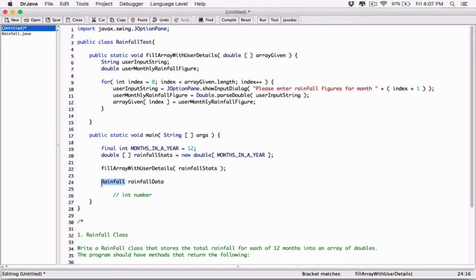But if it's not there, then it will complain and say, hey, if you want to create a variable that's going to hold something of Rainfall type, then you have to have it. In this case, we have it, so it's not going to complain. So it's going to say, okay, you have the Rainfall class, so I'm going to reserve this class type or reference variable to hold a Rainfall object. It's just reserved now.